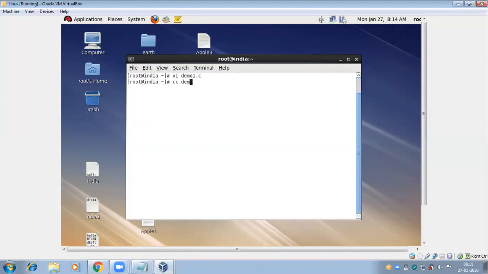Then cc filename.c, then ./a.out. Right? This is the way we get the result.